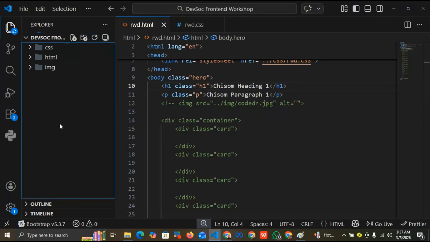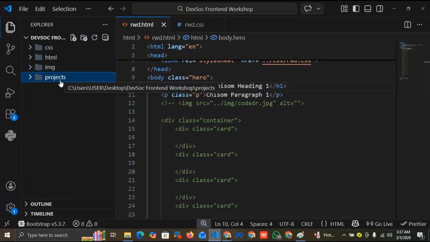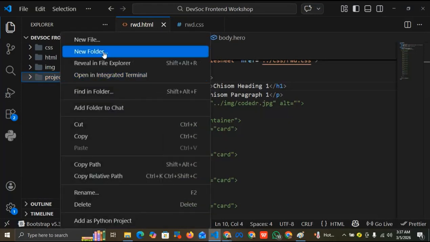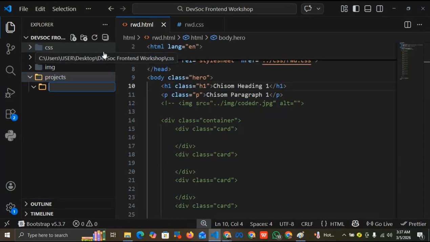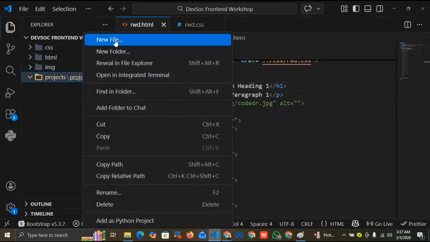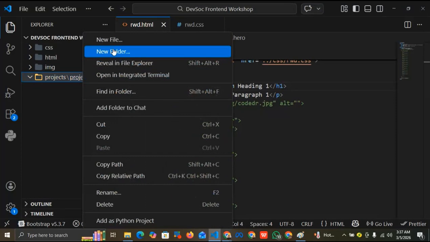All right. So I want to create a new folder. Let me call this folder projects. Then inside these projects, I will have another folder. Let's call it project 1. Then inside this folder, I can have a new folder.